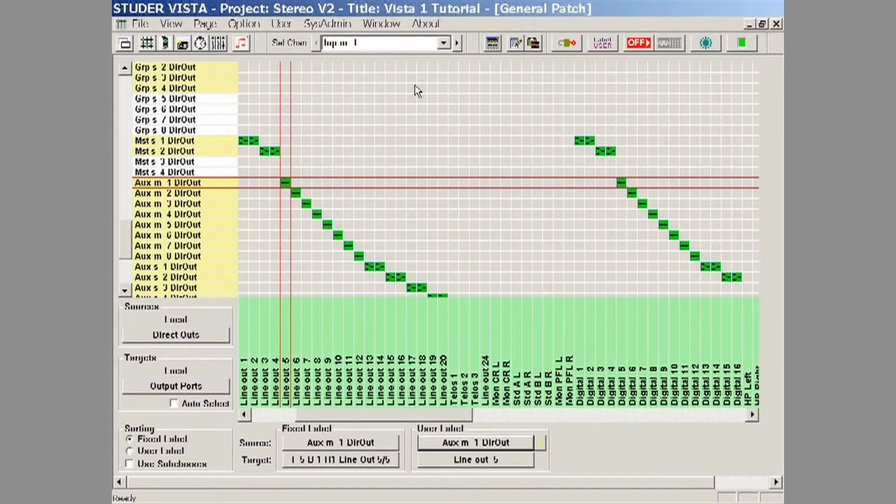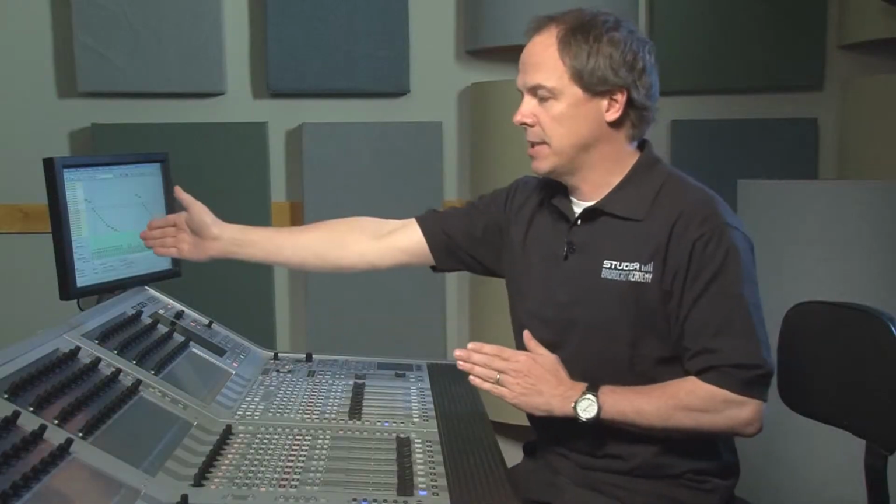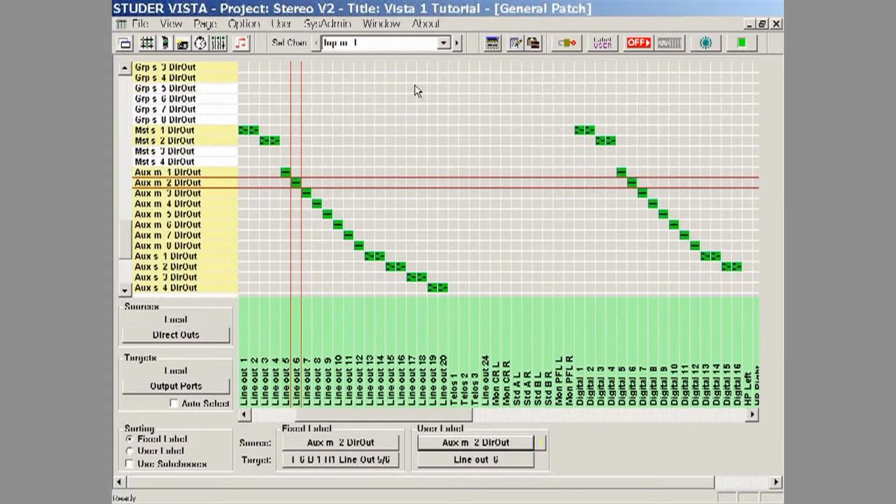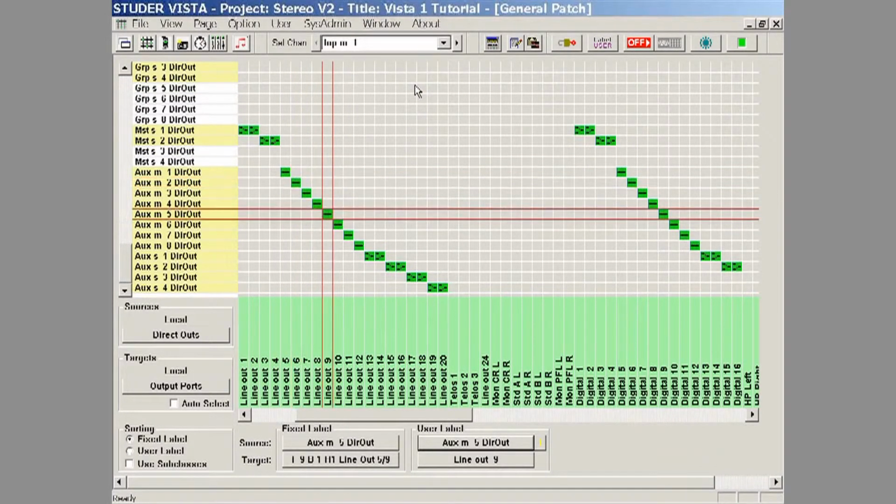So here we can see that aux master 1 is going out of line output 5 of the surface of the desk, and that's how it's getting out to the outside world. So again, all we do is we touch the name and it goes right directly to that patch point.